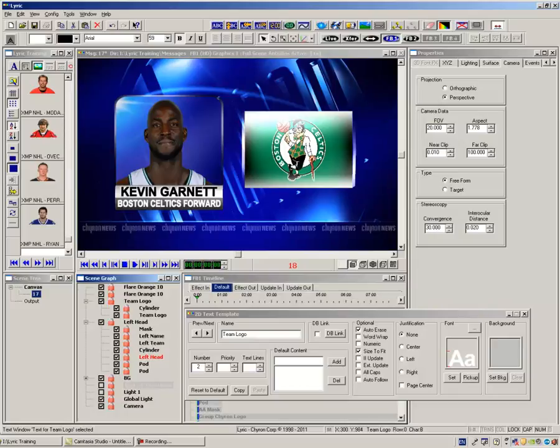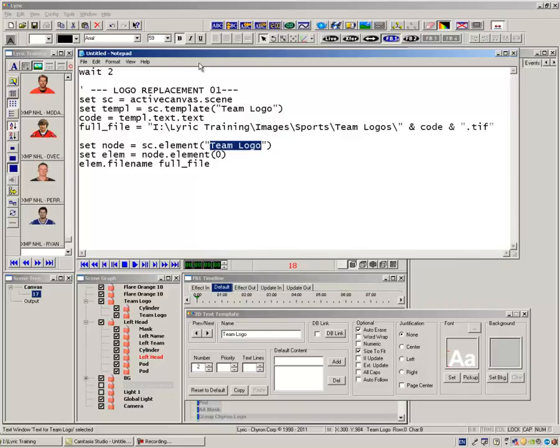One of the huge strengths of Lyric Pro is the ability to associate Visual Basic scripting to scenes. Yes, this is where you might have to know a little bit about writing scripts, but Lyric's help menu gives you a lot of insight and some examples you can use to help you get started. In this case, the script is saying, look at the active scene, which is the one I just read, then look at the text template named Team Logo, which is the one I have hidden. Then it says, take the content of that template and add it to the end of the path, which is Drive I, in a folder called Lyric Training, Images, Sports and Team Logos, and then the end of the file is a .tif.